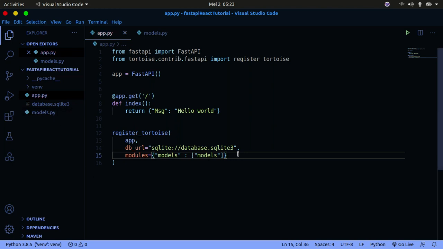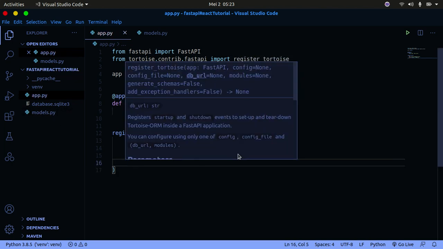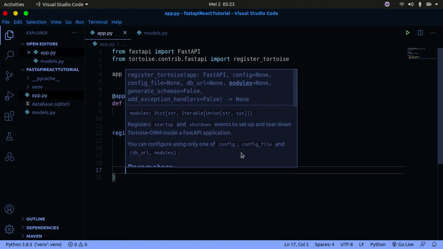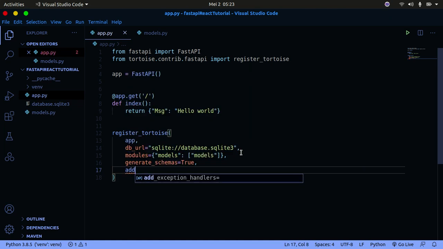So I'm going to go ahead and provide one more argument. This is actually generate_schemas. This is going to be true to enable us to generate schemas whenever we try to run our application. And then we're going to say add_exception_handlers, and I'm going to say this is true to handle those exceptions for us. So now after typing in that, you can find this on the official documentation.